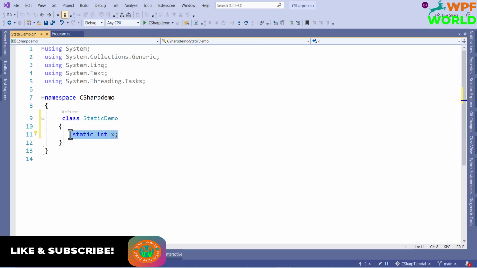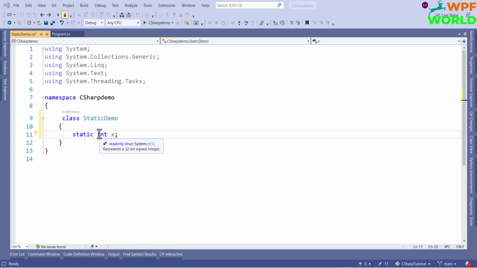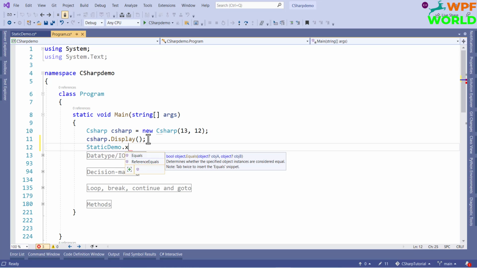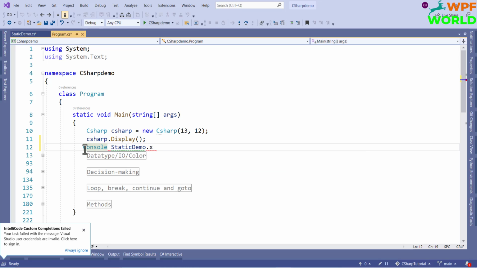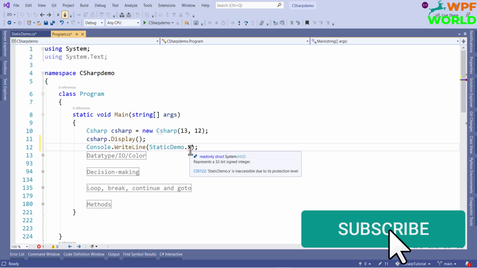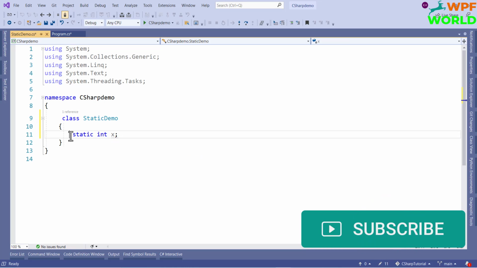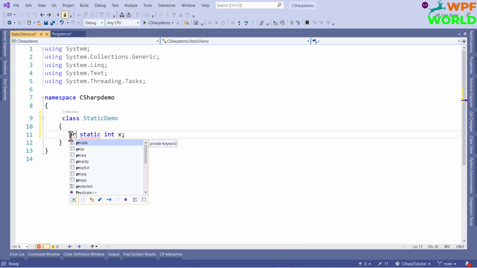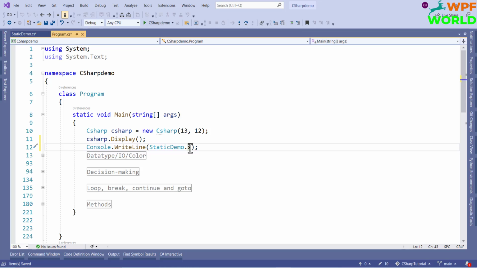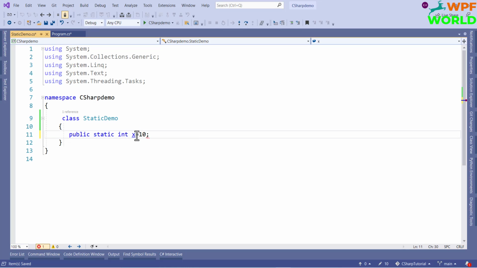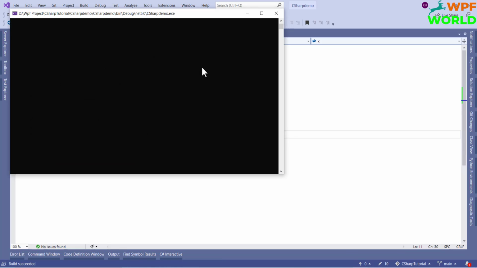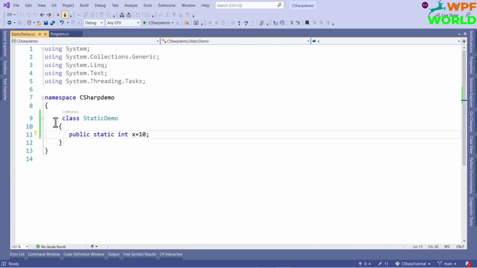What is the use of a static member? As you know, a static member does not require an instance to be created to access it. So we can directly access this member using the class name. Let's access it in the Program class, StaticDemo.x. I will write Console.WriteLine. It is inaccessible because it is private by default, so we have to define it as public. Now let's see the error. I will assign the value 10 here and let's see the output. See, it is showing 10, right?